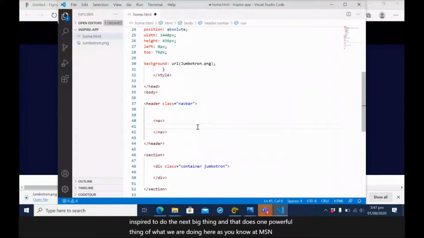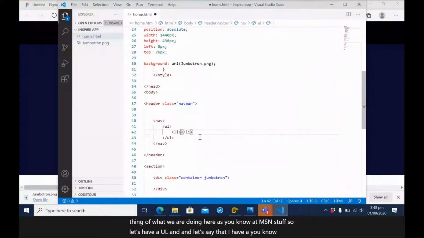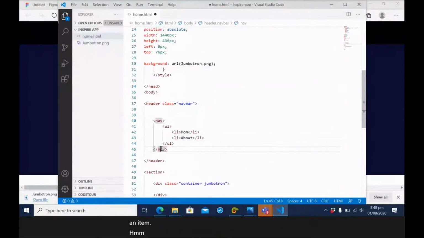So let's have a UL, and let's say that I have an ordered list, and I want to add a list item. So this will be the home, this will be the about. Okay, so this is how you list an item in HTML. If you are new to HTML, trust me, you just need to watch this maybe 2 to 3 times, and you will understand the whole thing.